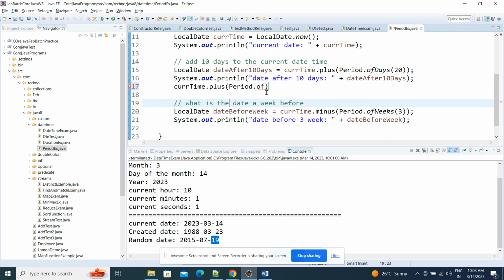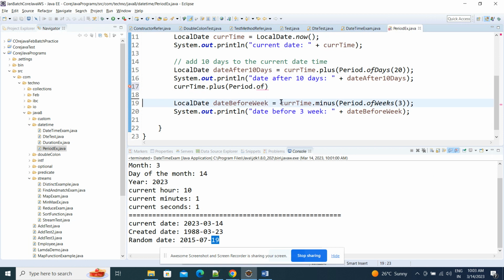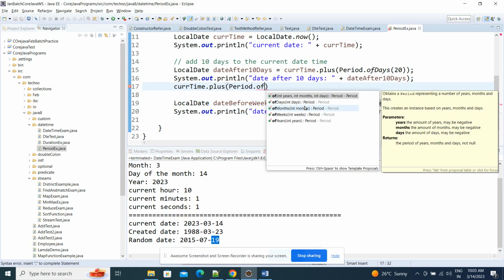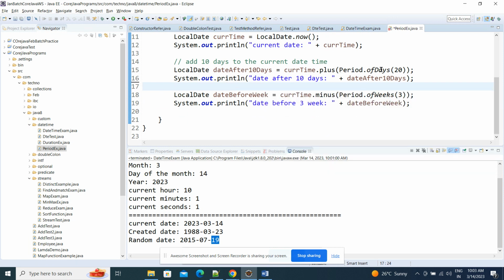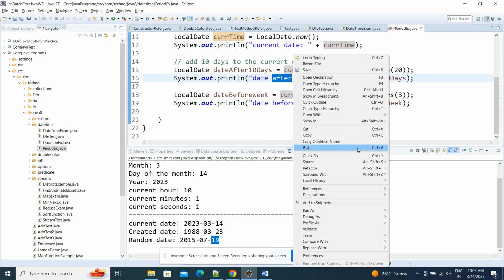Either weeks, months, years, the provision is there that we can utilize for adding. This is for days, this is for weeks. I have added to whatever the current date is. Now let's run it. It will add 20 days for this one.